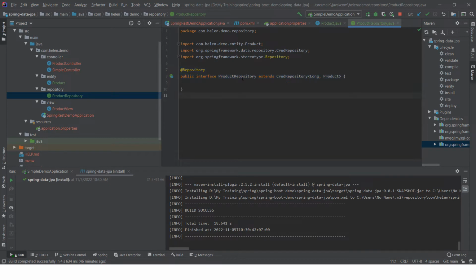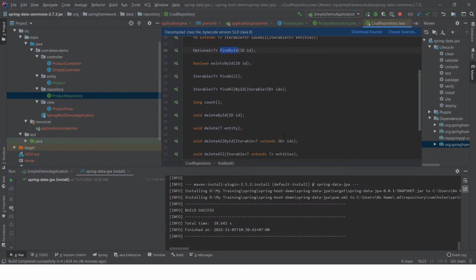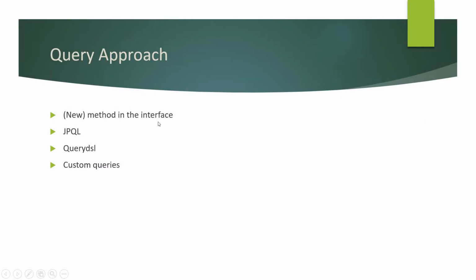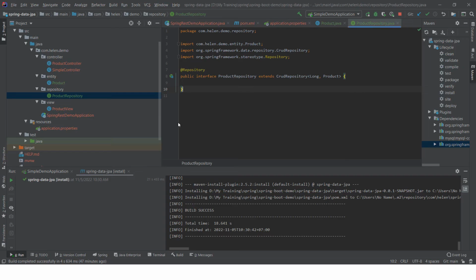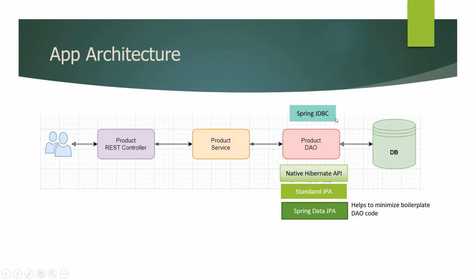And we have to specify the annotation @Repository here. You can see in the CRUD repository we have some default methods like findAll, findById. It helps you need not write any code in the interface, we just use it. And we have some query approaches like adding a new method in the interface, using JPQL, Query DSL, or a custom query. In this video, I do the simple thing, that is use the default methods in the repository and not use anything else.